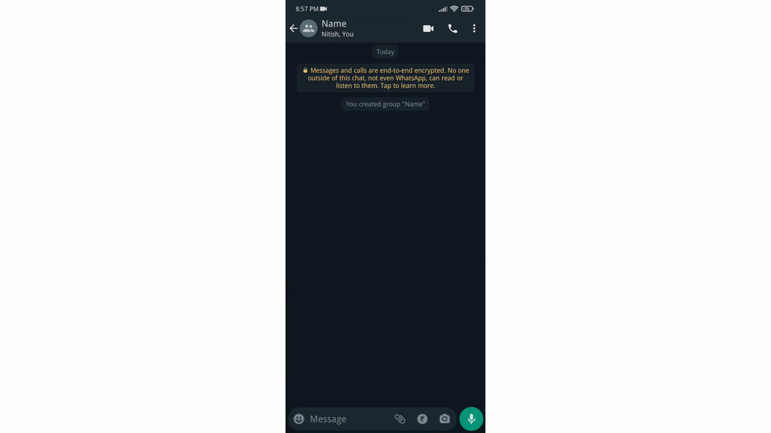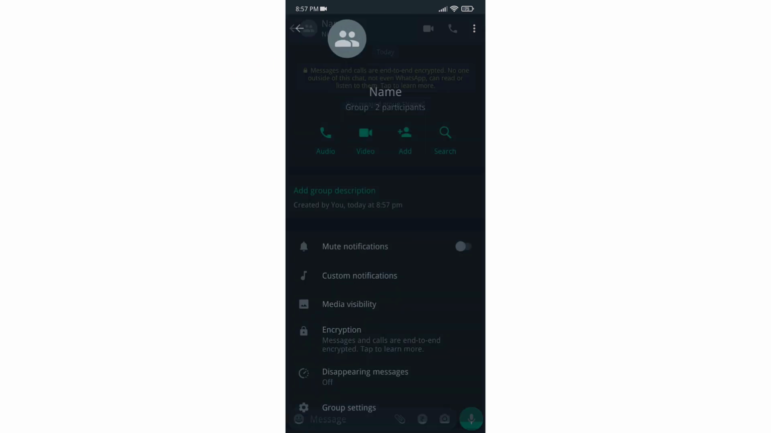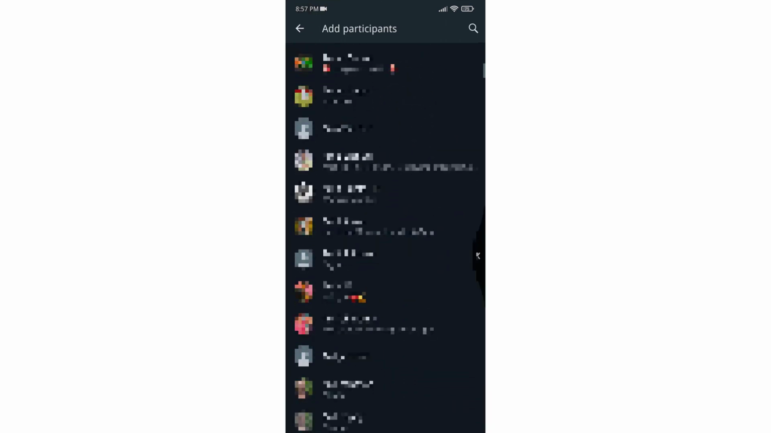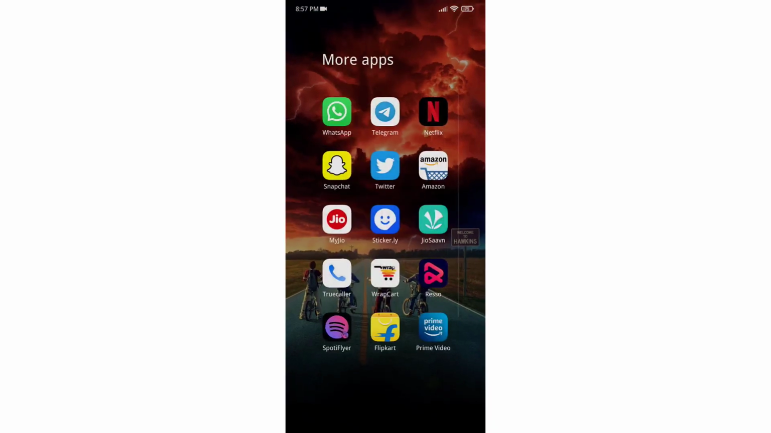If you want to add more participants, then click on group and then click on add participants, and now you can add more participants. This is how you can create groups in WhatsApp.